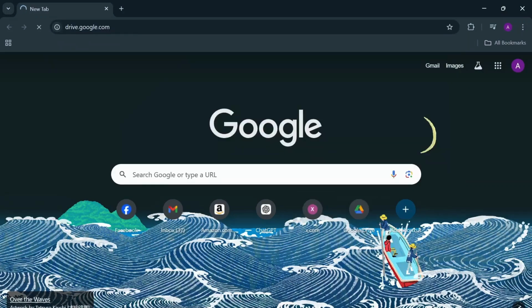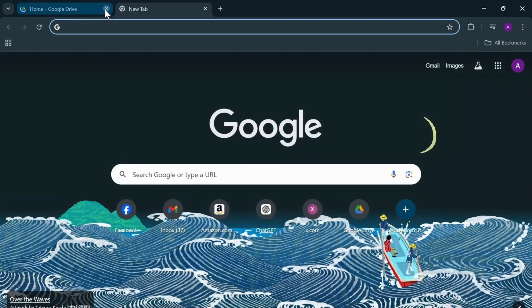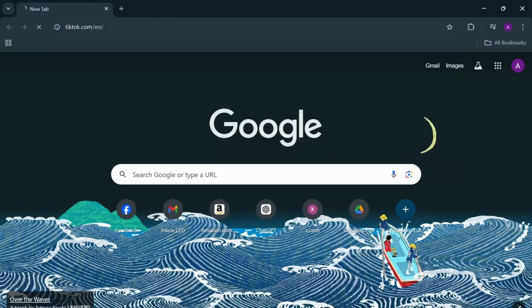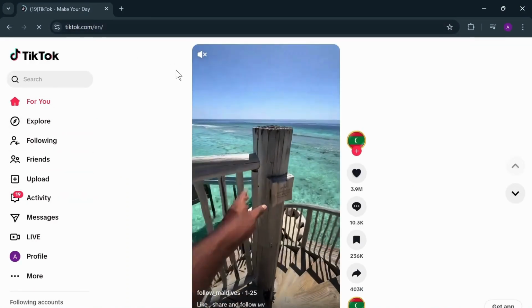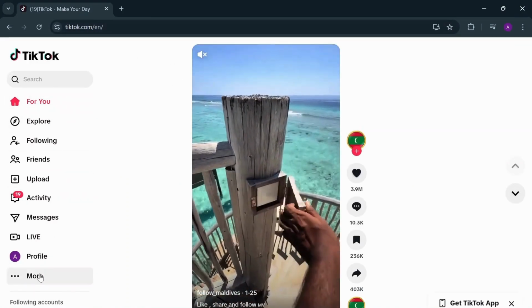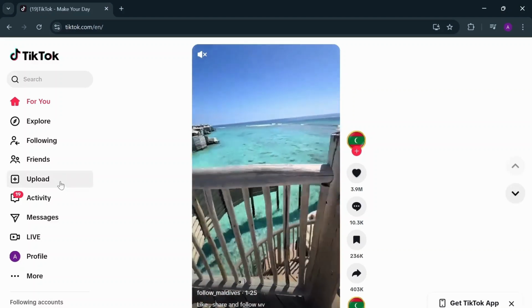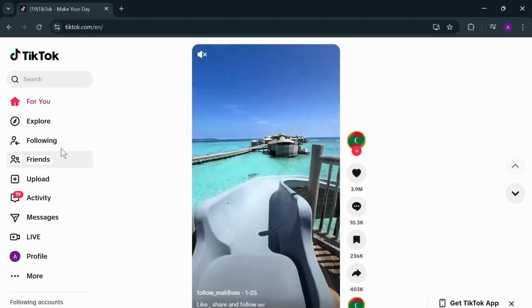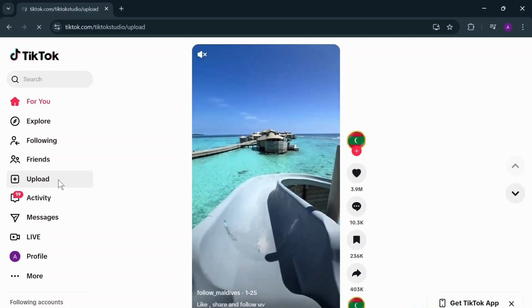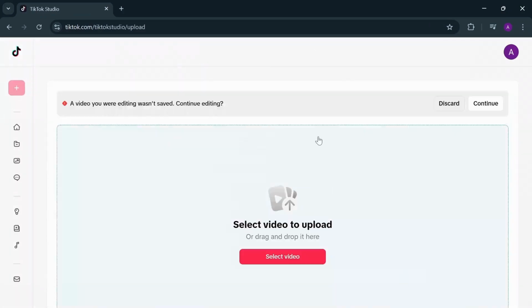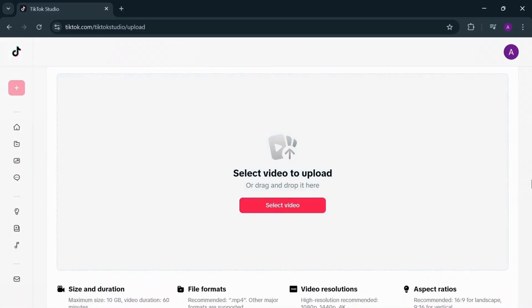So the first step that you will need to take is open up your TikTok. So open up your TikTok, head over to tiktok.com, and after you're here, you will see different options on the left hand side. Now first, you will need to create a post. So make sure that you have a post ready and then tap on the upload button on the left hand side. After you tap on the upload button, you will now need to select a video to upload.